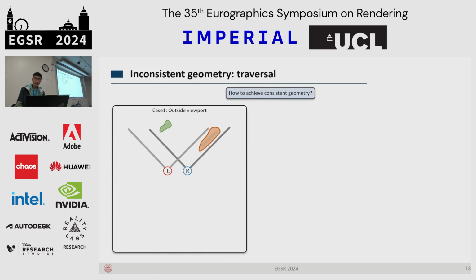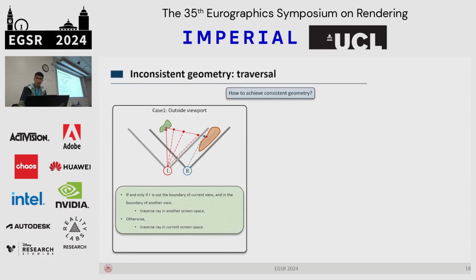For a set viewport case, we implement boundary detection. For example, we initially trace rays in the left eye. If a ray reached beyond the left eye boundary but remains within the right eye, we continue tracing in the right eye. This is called boundary detection.